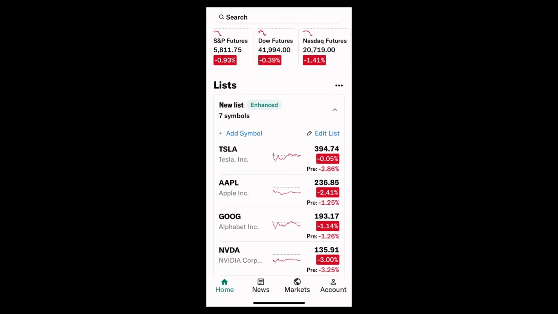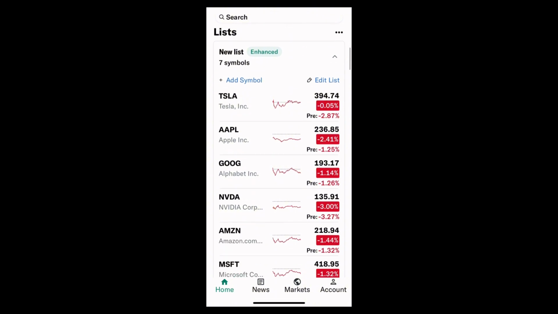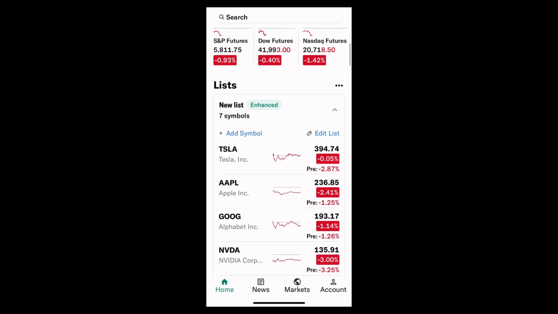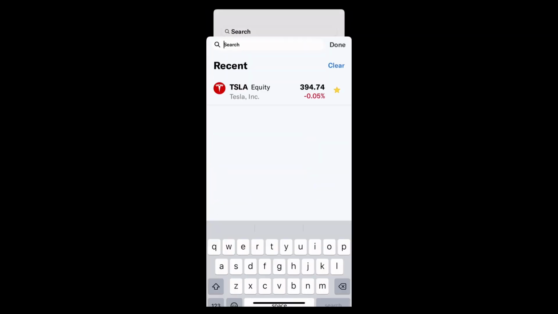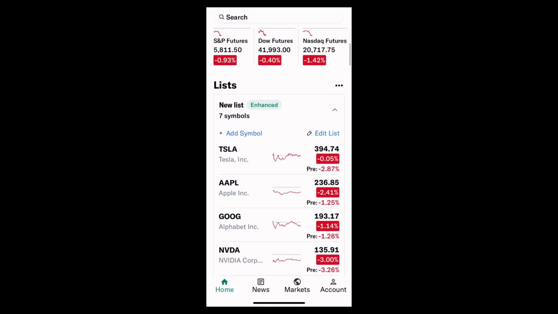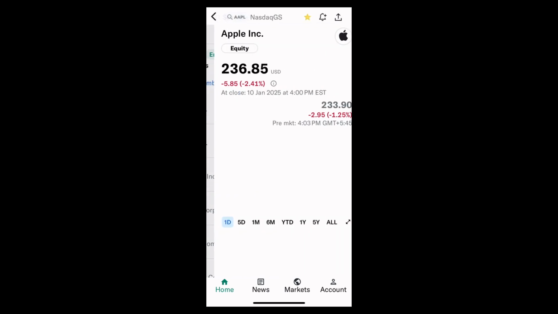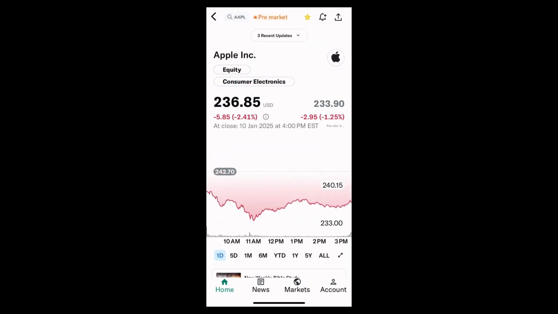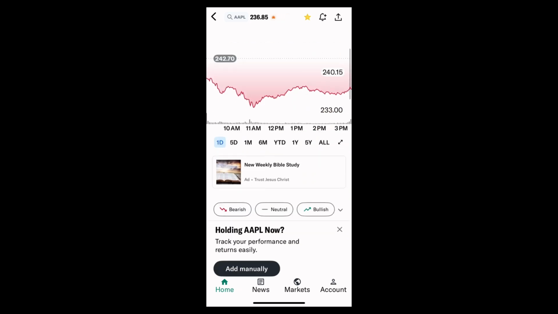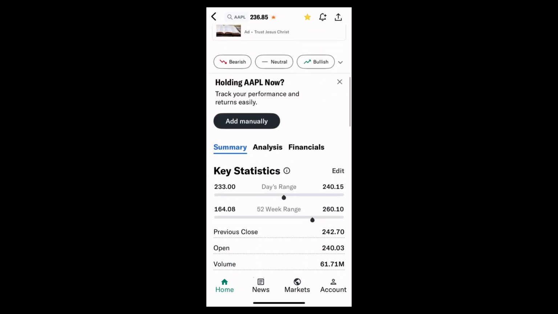Now to download the data, first choose one company that you want to download the data of. Simply, you can select it from your home screen just like this, or you can tap on the search button and search for it. Now choose one of the companies like this. Then you can see all of the data of the company just like this.